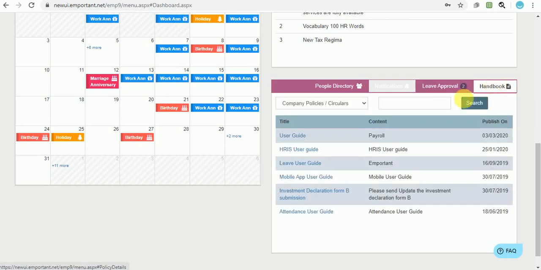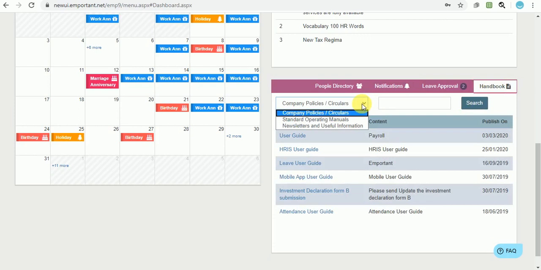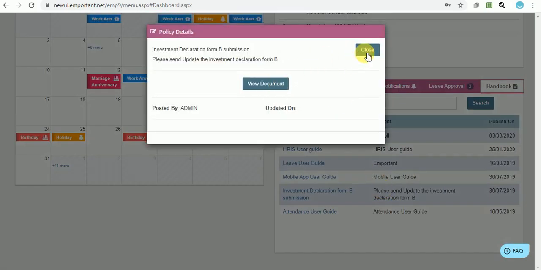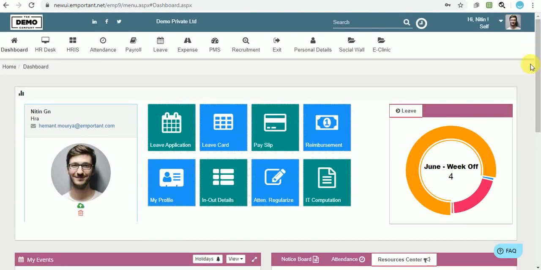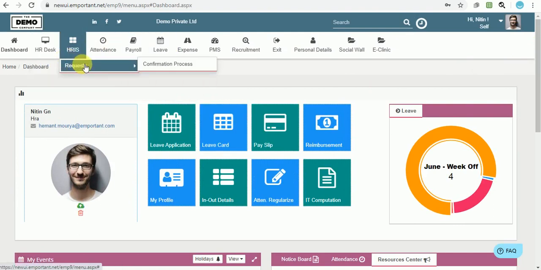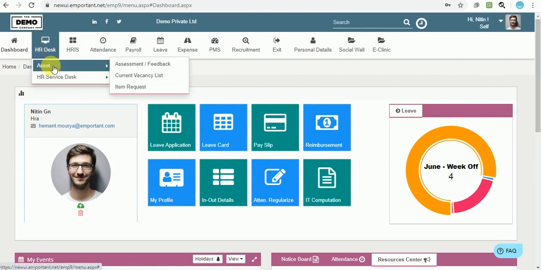Handbook, so various handbooks can be there, like it can be a user manual, it can be company policy, it can be other information of the organization, so you can view on the dashboard by clicking on any, you can view the document as well. Then it comes to your HR desk, where you can have the request option. If you have the confirmation process, you can apply from the self login. HR desk will cover the assets and your current vacancy. If any organization has a current vacancy, then it will display.